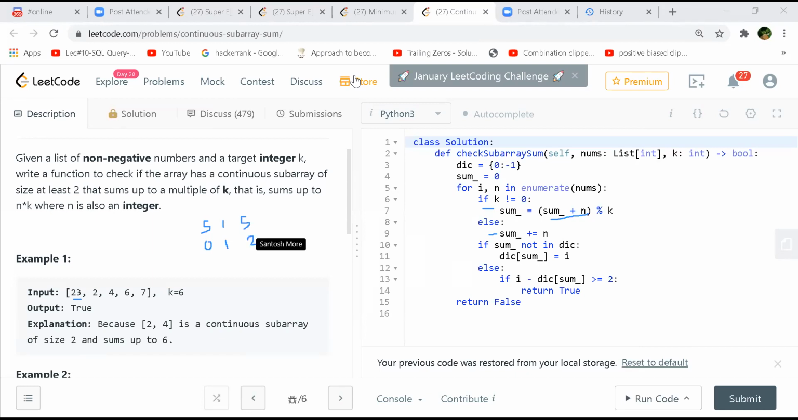So here also in this case, you know that you found a key of 5 here, and this index is 2. So 2 minus 0 is greater than or equal to 2, and then you can exit early from here saying it is true. Okay, that makes sense. So basically, we're saying that if the modulo is the same on our subarray, then we know that we found a subarray whose sum is divisible by 6. That's the assumption.